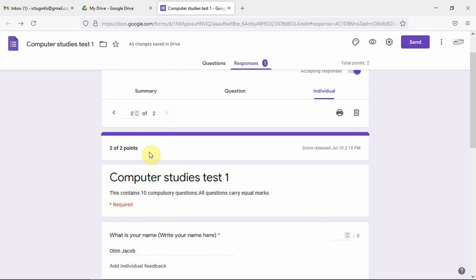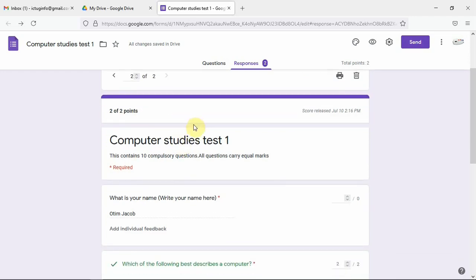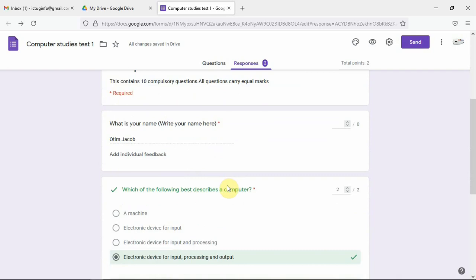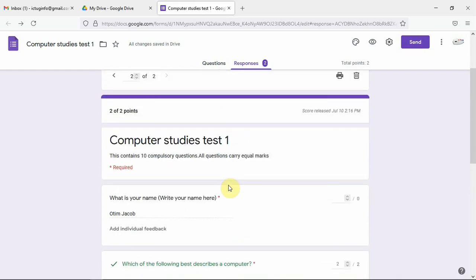I missed talking about something here. You will know that, okay, this student passed. This is 2 of 2 points. So this student, who is that? That is Tim. He passed the quiz. So that's how you can find out from the responses tab.